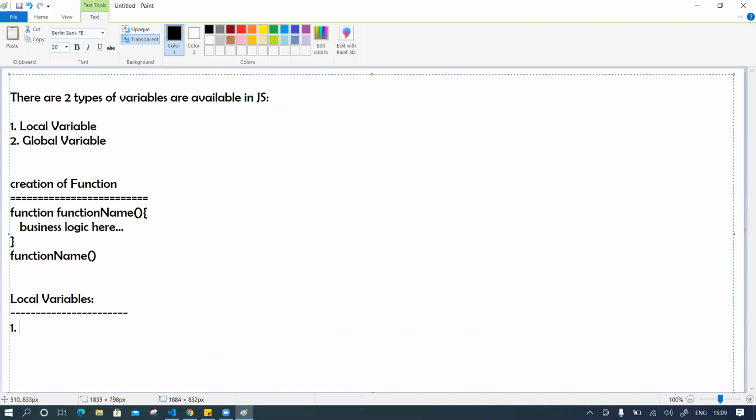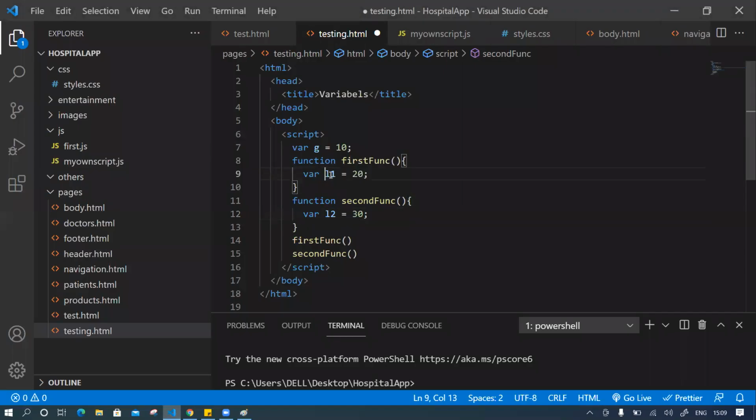If you want, you can write them first. So it can be accessed within the function. This is very important. So this is a local variable. It can be accessed within the function only. Okay. How?